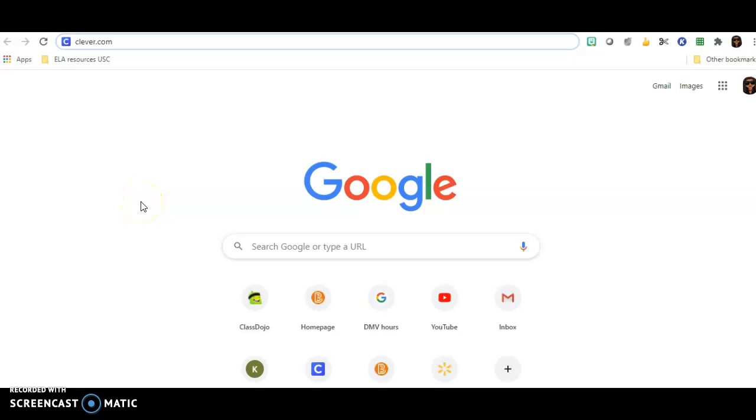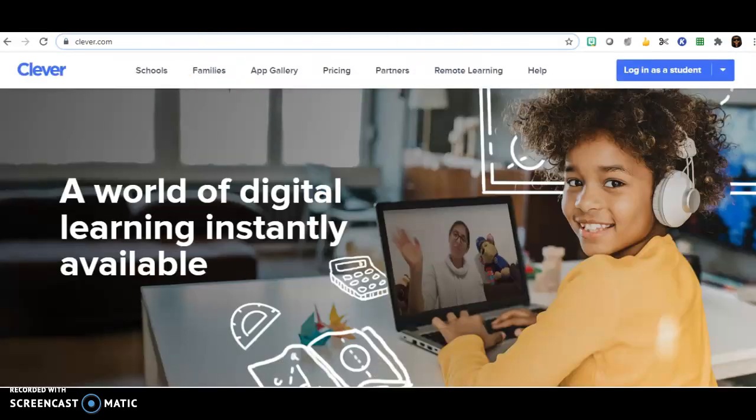Hello everyone. I'm going to go over exactly how your child will log in to Google Classroom for the first time. So the first thing they're going to do is open up their Chromebook, go to Google, and type in clever.com. If they're using a school computer, there might actually be a link already there saved as a bookmark. So they type clever.com, and once they go there, they'll see a page that looks like this.